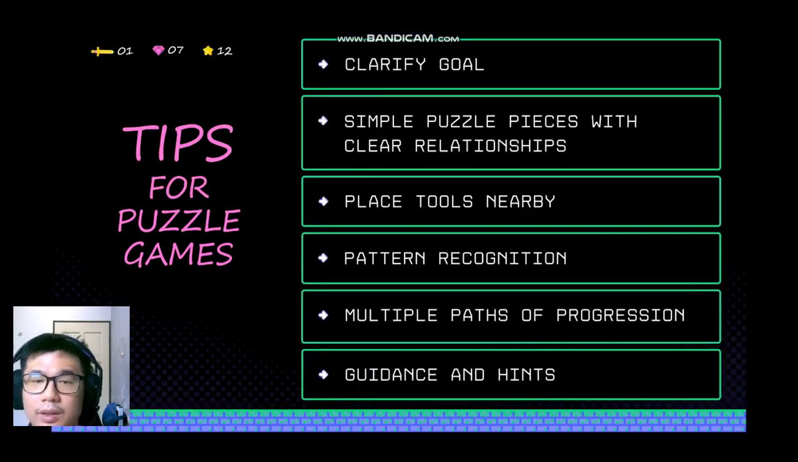And the puzzle game should have a clear goal so the player can understand what the goal is, and the puzzle game pieces should be made simple and have a clear relationship with each other so the player can understand the logic behind. And the required puzzle pieces and tools should be placed nearby so the player can easily access them without moving too much. And the puzzle game can use movement or layouts for the player to recognize the pattern of the puzzle.